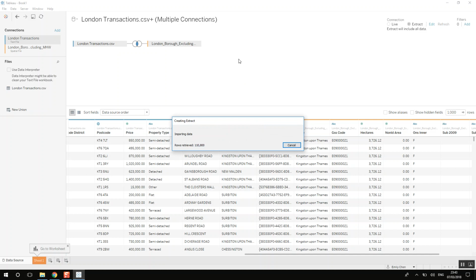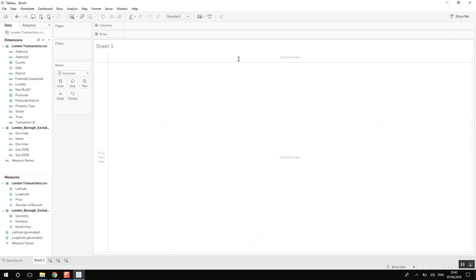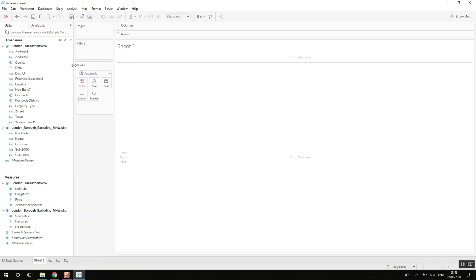So this data set has around 133,000 records. So yeah, not too bad. Okay. So we have some fields in here like addresses, freehold, leasehold, districts that we were looking at, property type. Let's just start making our map.